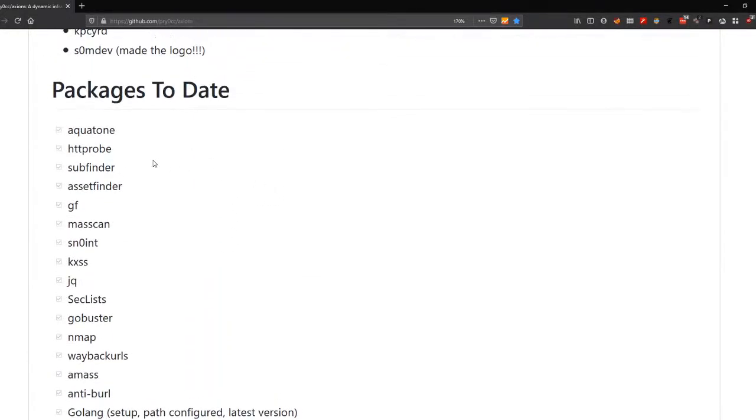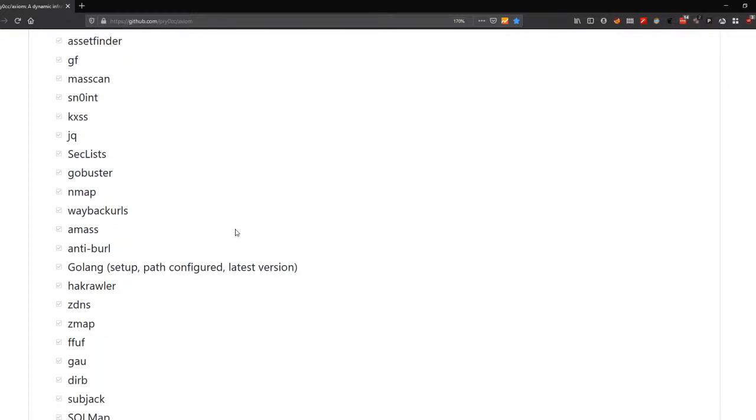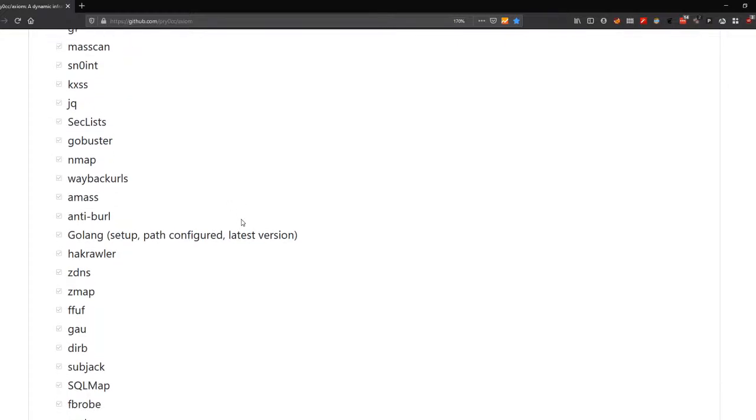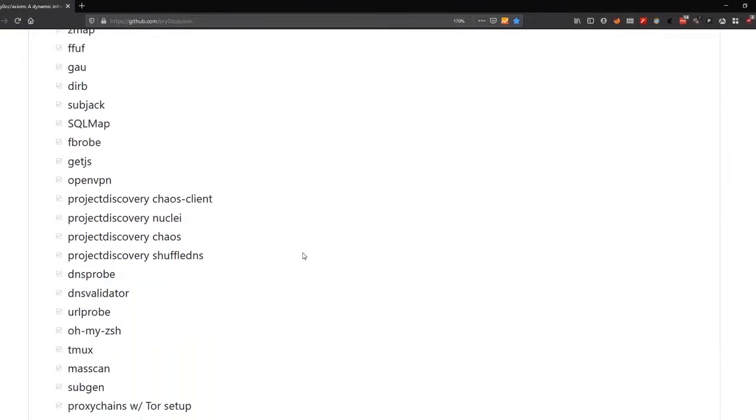And then here are the packages that are actually installed. So Aquatone, HTTP probe, Subfinder, Asset Finder, GF, Masscan. That's a lot of them. JQ, SecLists, GoBuster, Nmap, of course. And so this is giving you all of these tools immediately, right out of the box.